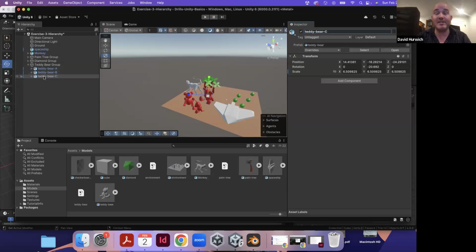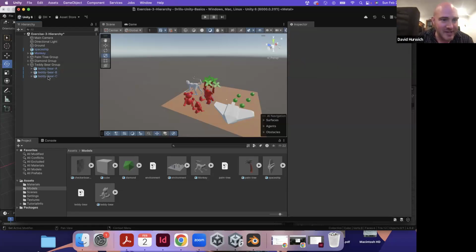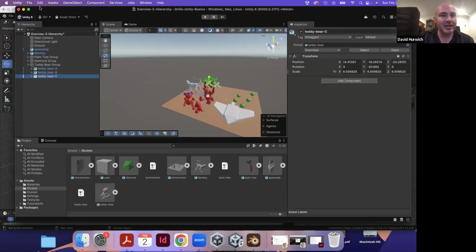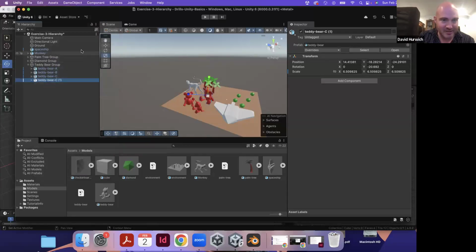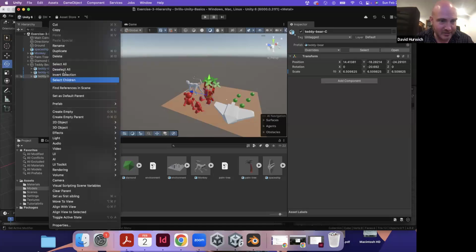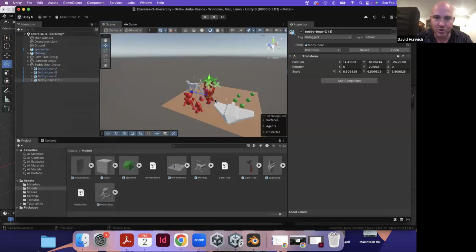This is also a nice way to duplicate things. With any model highlighted in my hierarchy, if I go to edit, duplicate, it will duplicate whatever is currently selected, which in this case is this red teddy bear. You can see that now it's made another one. Another way you could do this, I'm going to undo this, is if I right click, there's another way to duplicate. There are usually multiple ways of doing the same thing, as in many programs.